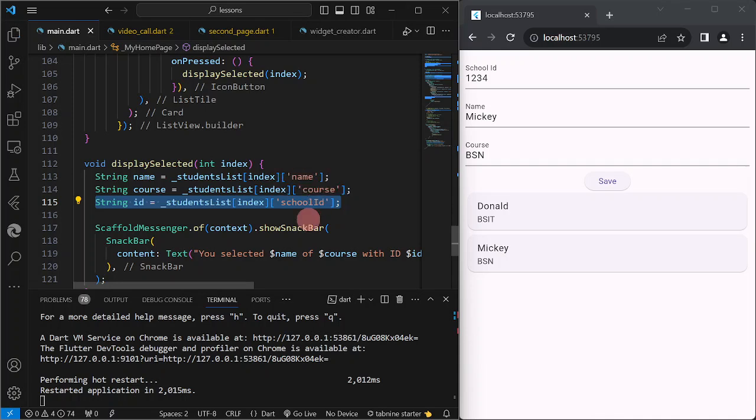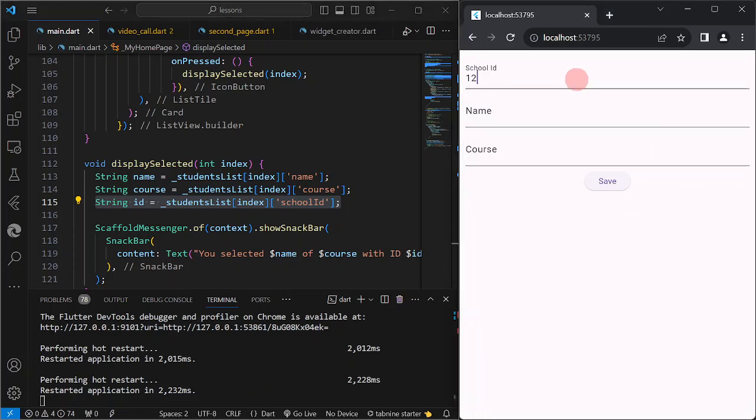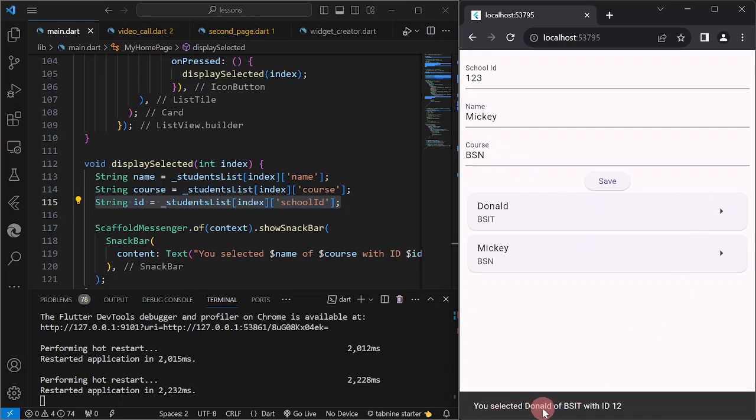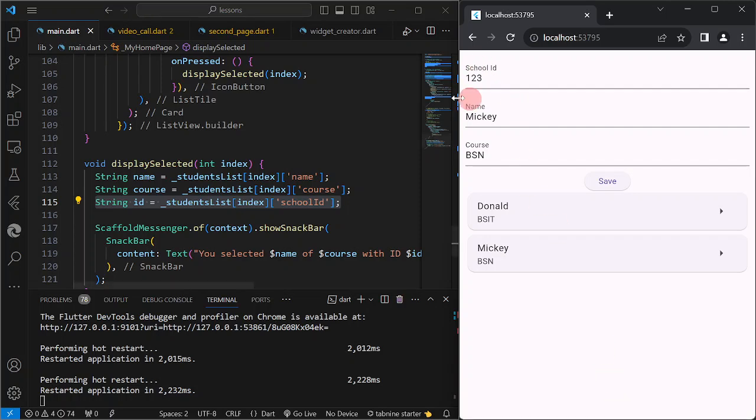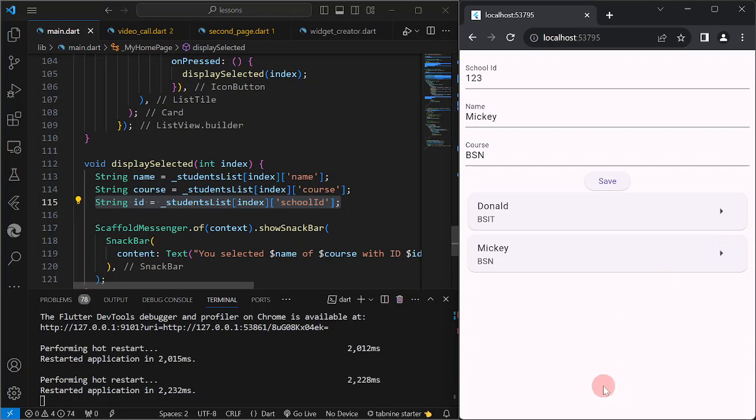Okay, so save, then okay, so we have 1, 2, 3, Donald BSIT. Click. So here our button. You can still improve that one. Donald, then Mickey, and BSN. Okay, and click for Donald here. So we could see now you selected Donald of BSIT with ID 12. Okay, how about Mickey with 1, 2, 3. Okay, so you could still add here actually a leading icon, but you are going to do that when it would be your turn.